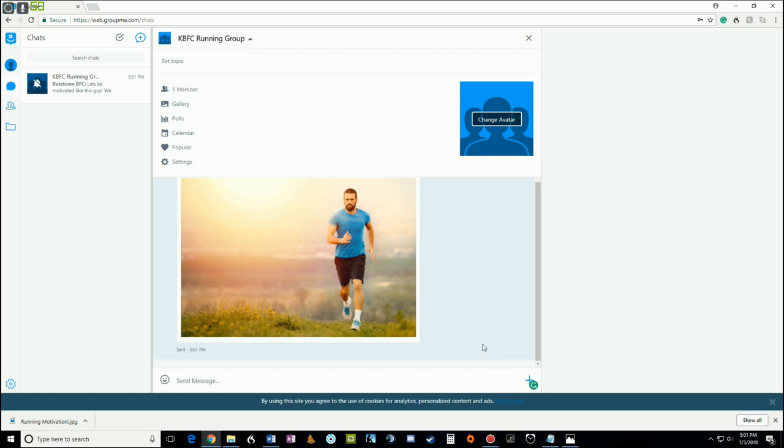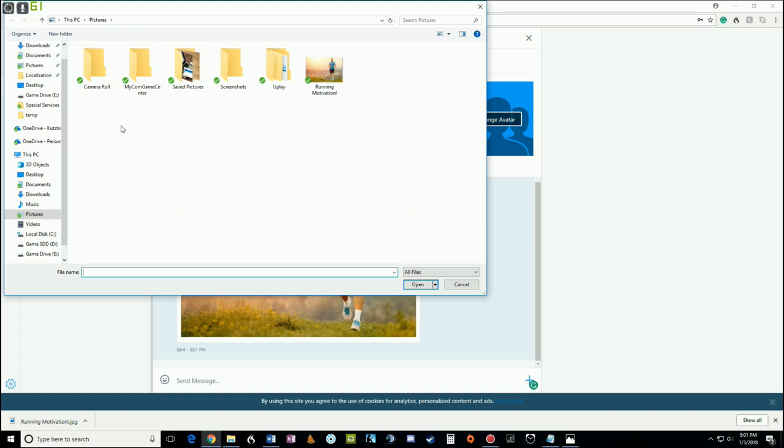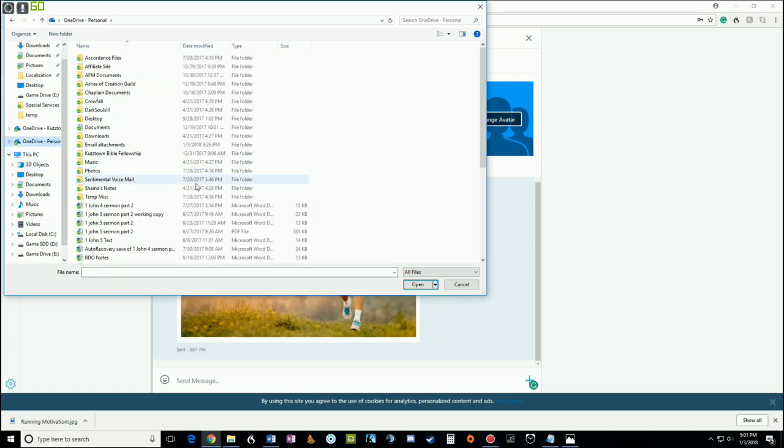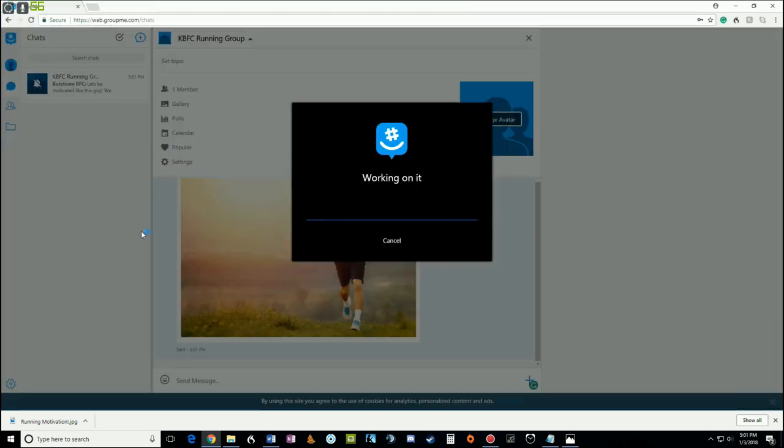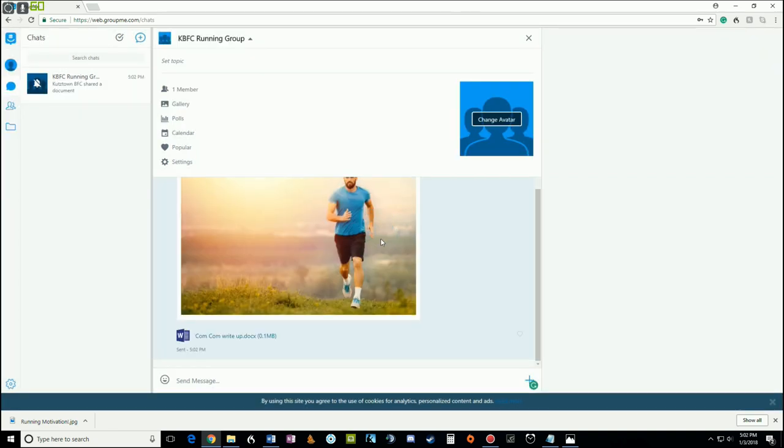Or maybe there needs to be a document that goes out for a committee. You can do the same thing with this here. Again, you go there, click on that, go to documents. Right up, and you send it. Now everybody can click on it and receive that document.